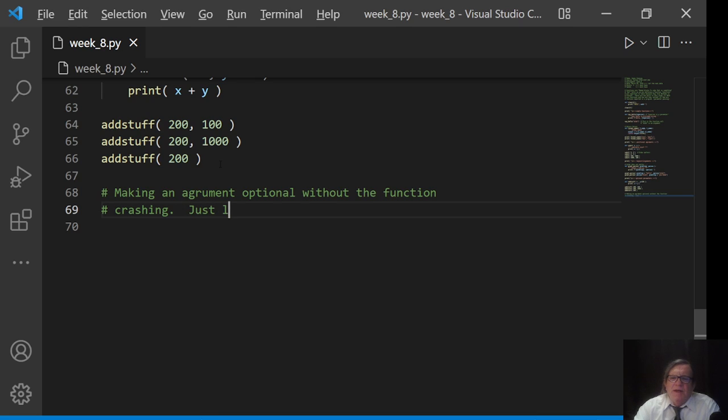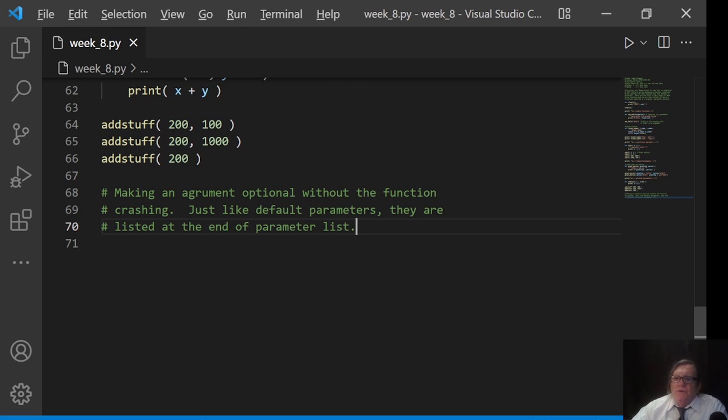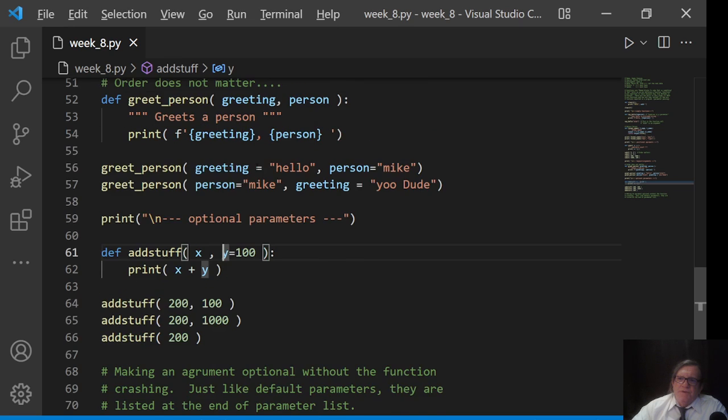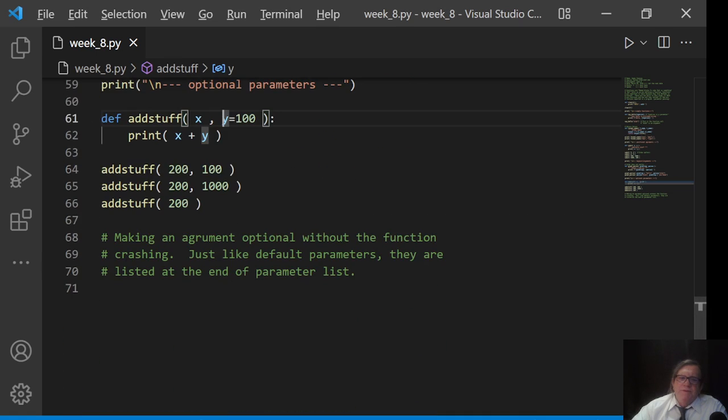It's kind of like default parameters. Just like default parameters, they are listed at the end of the parameter list. So right up here is what I'm talking about. They're listed at the end. The first ones are listed here, and the optional ones at the end when we call them. Now, here's the example.